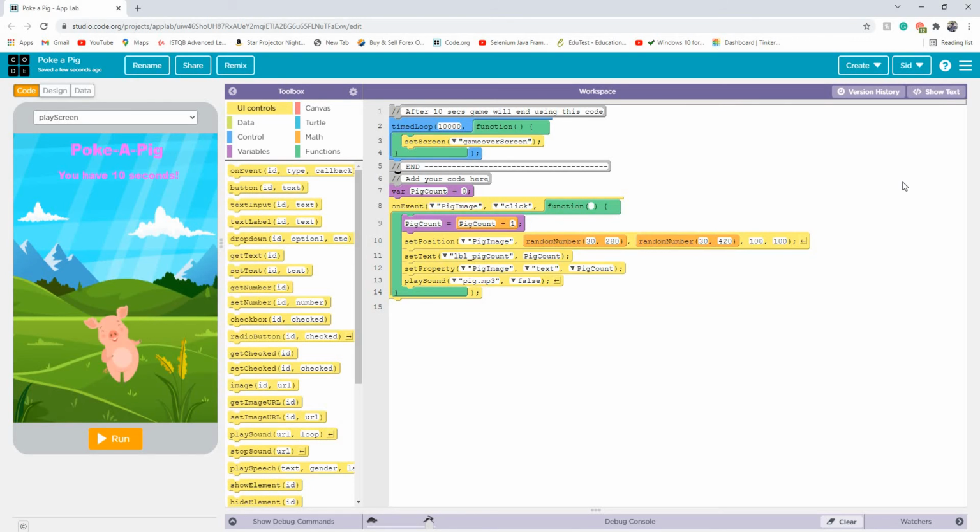Now, I'll run you guys through this. So I made a variable called pig count, which is equal to 0. And now I declared this variable, and then I used this variable saying pig count is equal to pig count plus 1. And then every time, set position, which just randomizes why the pig moves. Set text, label count, label pig count, and then pig count. So yeah, that's where I want my text to be set.